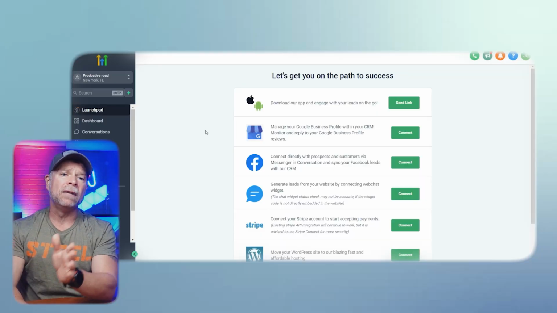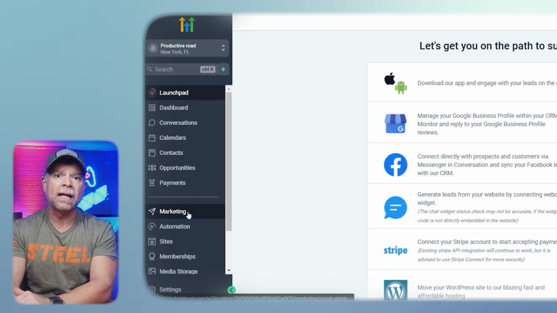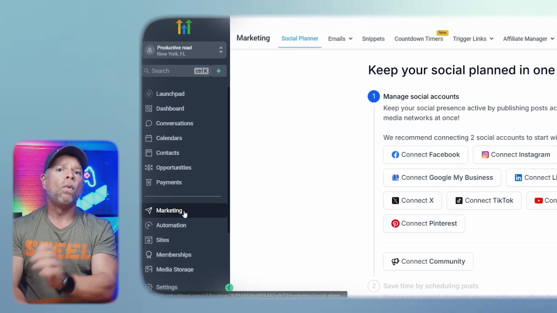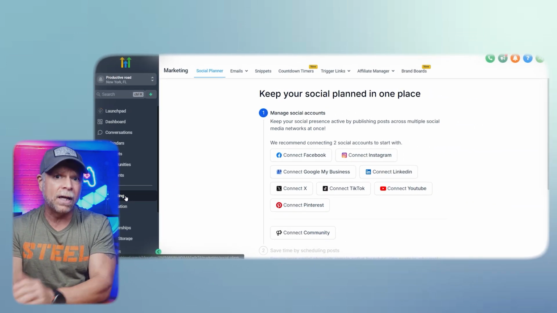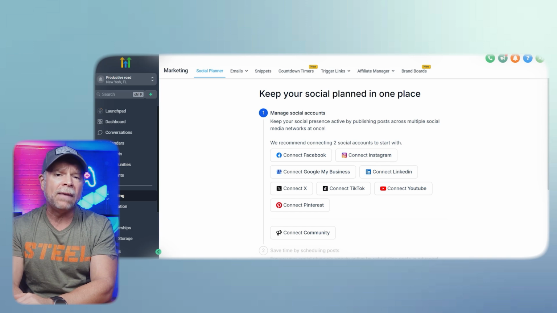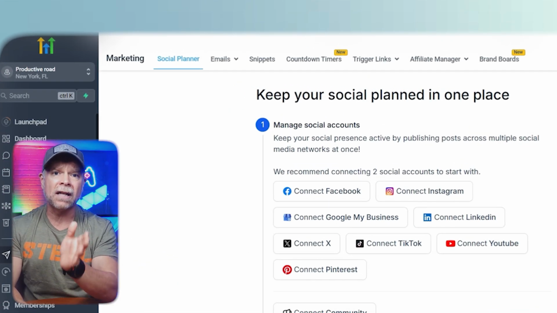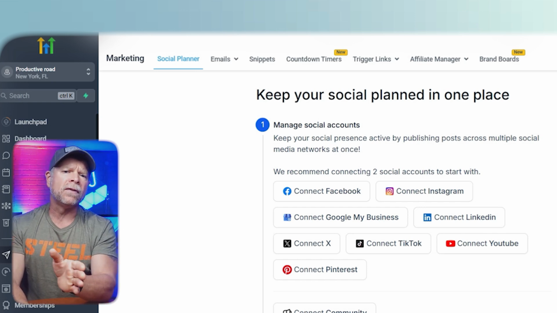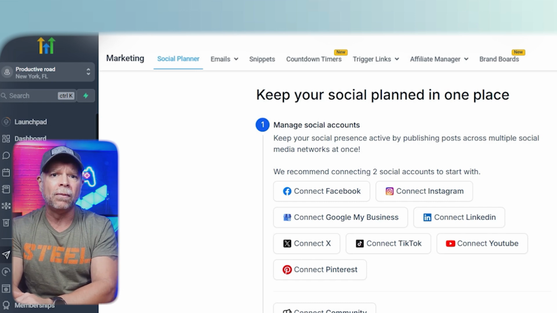To access the marketing features, start by clicking on the Marketing tab located in the left menu of your GoHighLevel sub-account. Now, once you're in the marketing page, you'll see a variety of marketing sections available, including social media planner, email campaigns, template snippets, countdown timer, triggers and links, affiliate manager, and brand boards. Now, let's go over each of these features to understand what they do and how you can use them effectively.